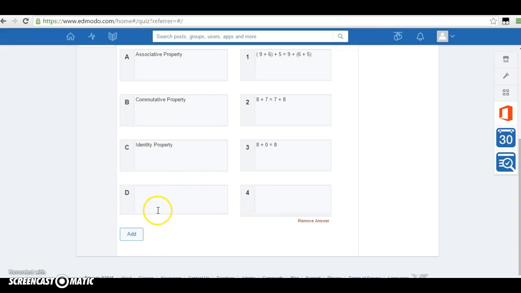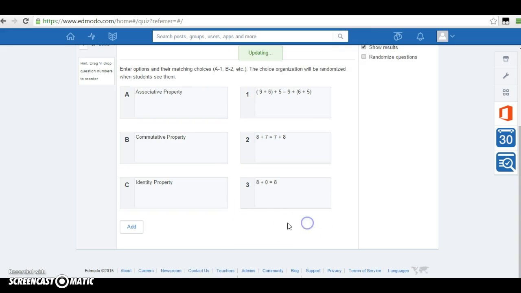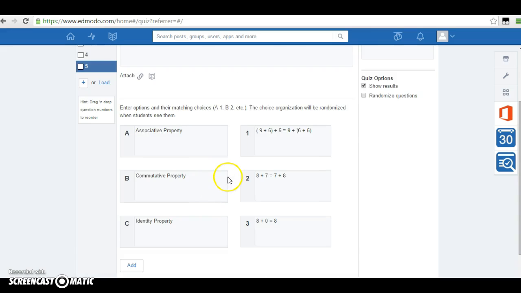If you did that on accident and you do not want to keep it, all you need to do is find the red text that says remove answer. We can click that and we're right back to where we started.